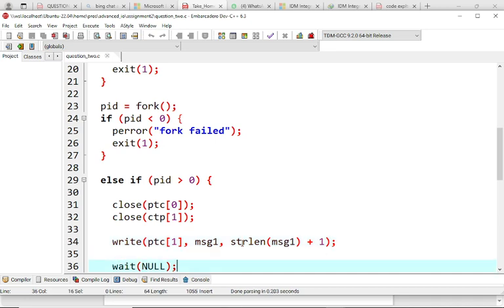Then we consider that wait function. It is another function that makes the parent process wait for the child process to terminate and ignores the status of the child process.